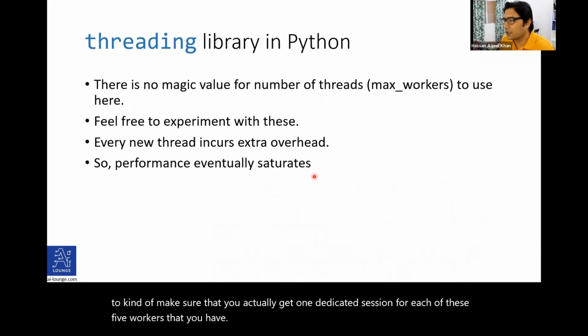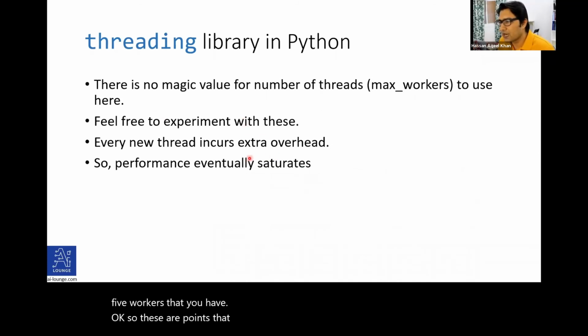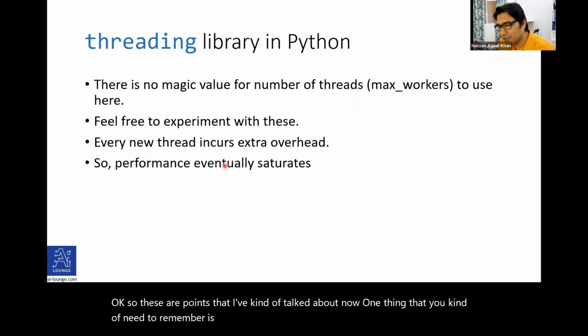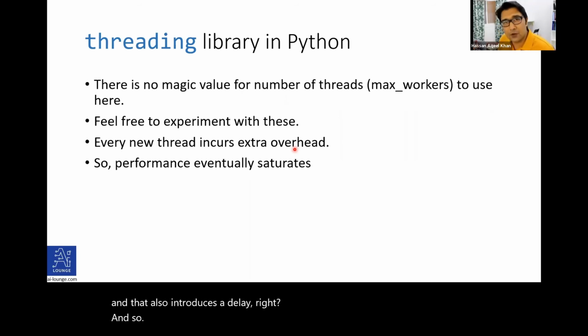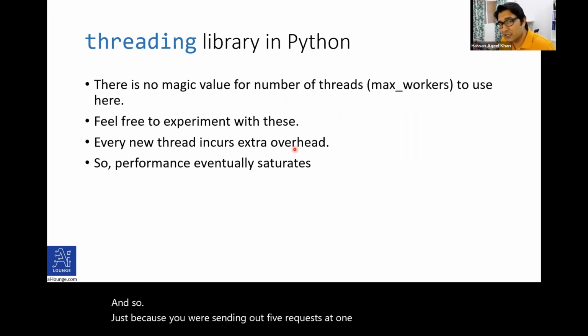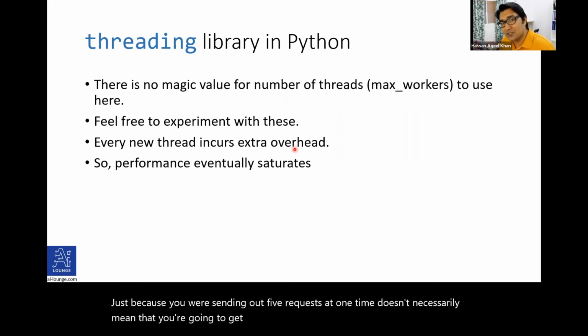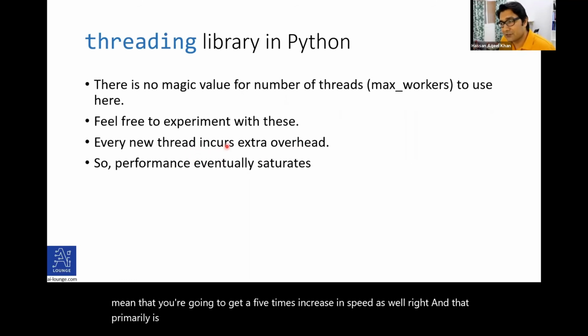Okay, so these are points that I've talked about now. One thing you need to remember is that every time you add a new thread, it incurs extra overhead. The operating system actually has to do some extra work, okay? And that also introduces a delay, right? So just because you were sending out 5 requests at one time doesn't necessarily mean that you're going to get a 5 times increase in speed, and that primarily is because each thread incurs extra overhead.